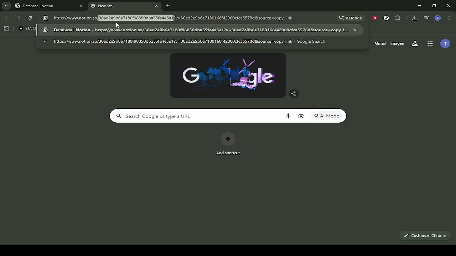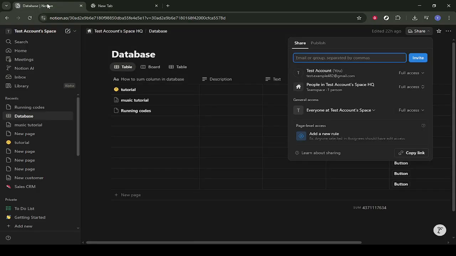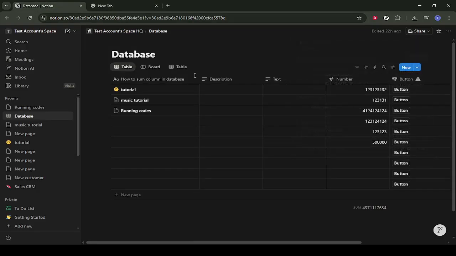To quickly recap, open the page in Notion, click Share, choose Copy Link, then grab the long alphanumeric string at the end of the URL after the last slash and before any question mark. That's your page ID.